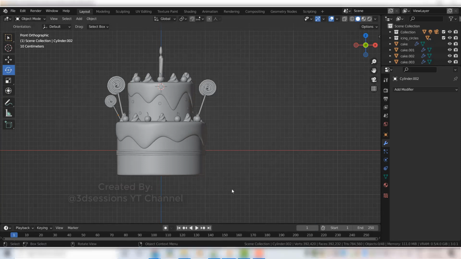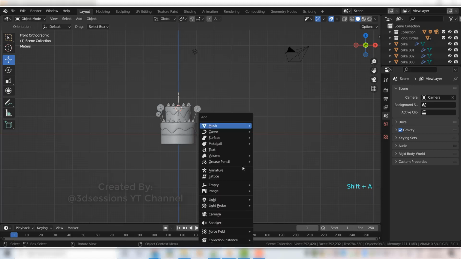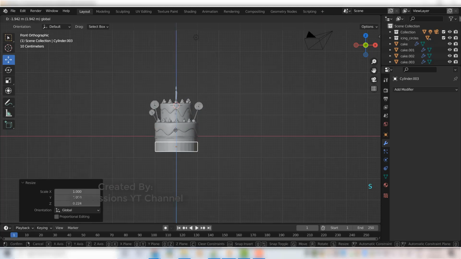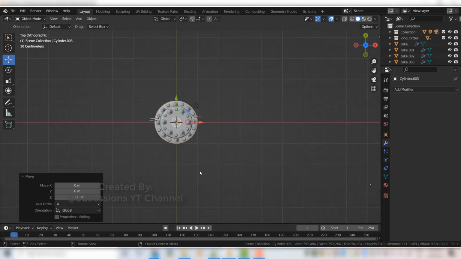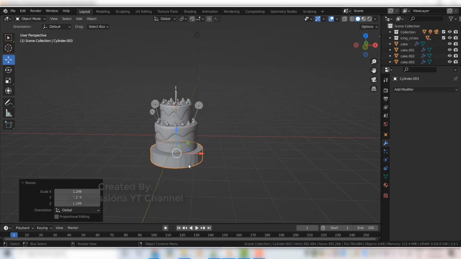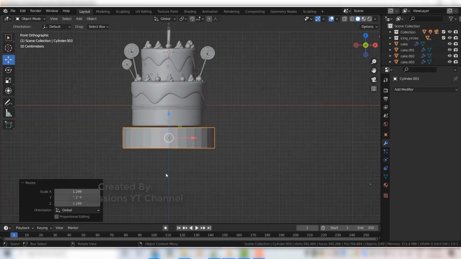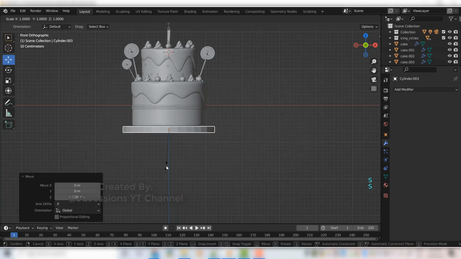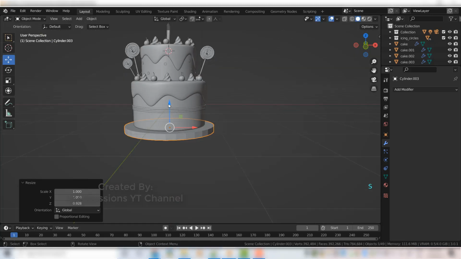Now let's make the stand of the cake. So Shift A, mesh and cylinder. This stand will be very simple. Bring it down. Scale it big. It will be bigger than the cake. This is fine. Scale it on Z as Z and make it very thin. This is fine, I think.